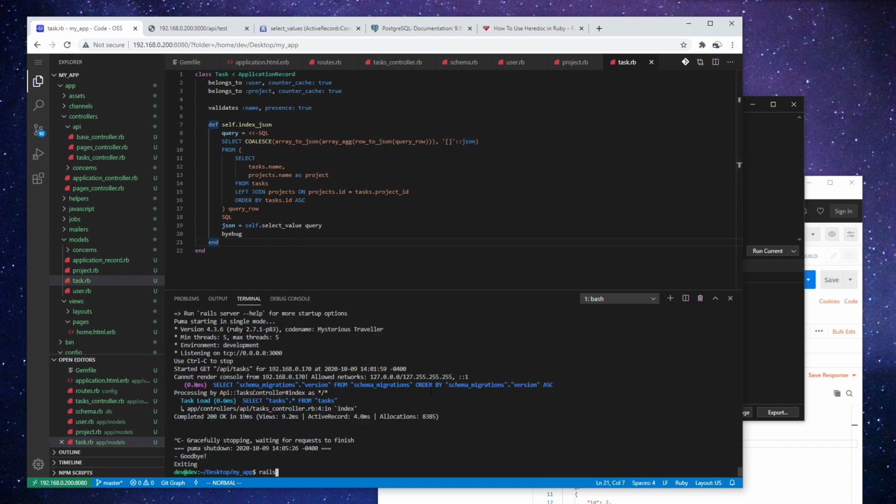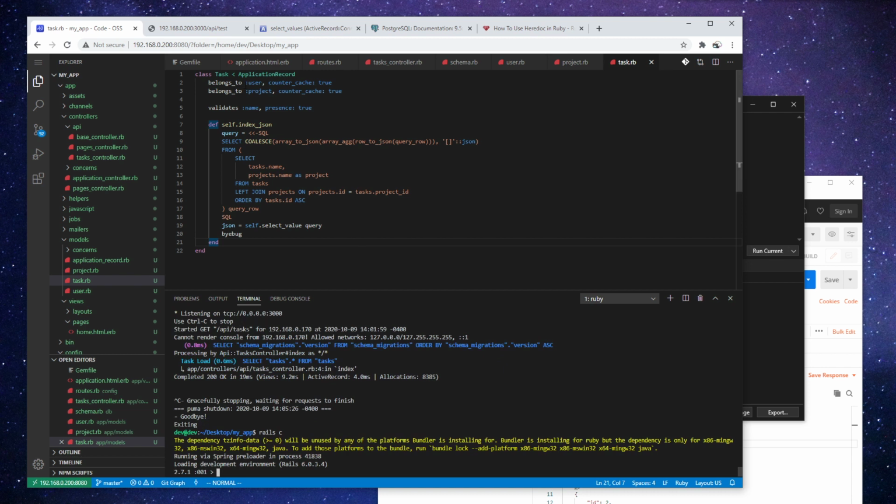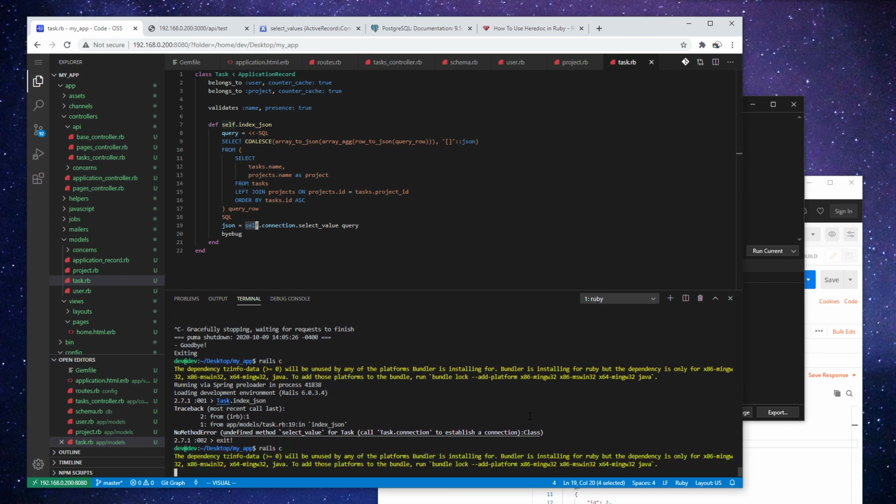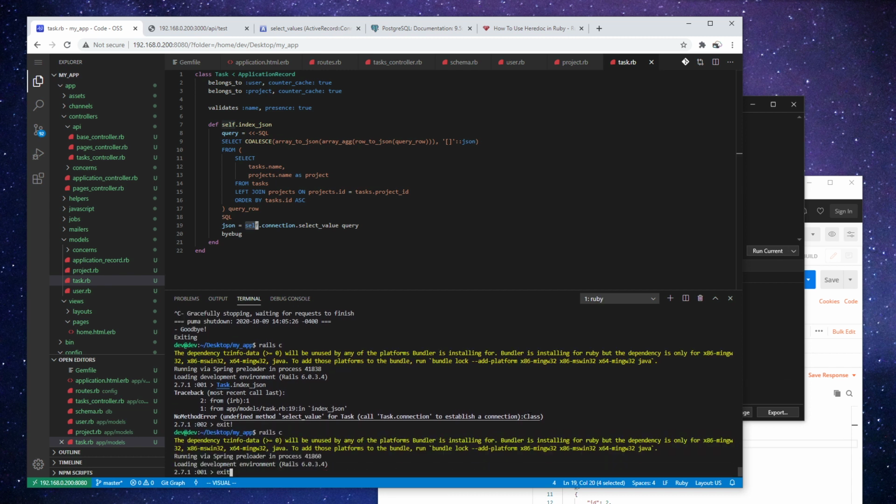So I'm going to stop this, go to Rails C, and we can just run this. We'll just say task.index_json. And we see on line 19 it says failed to establish connection. I think it's because we have to do connection. Okay, notice I don't have to type in task. Self refers to the task itself. I'm going to go ahead and run this here.